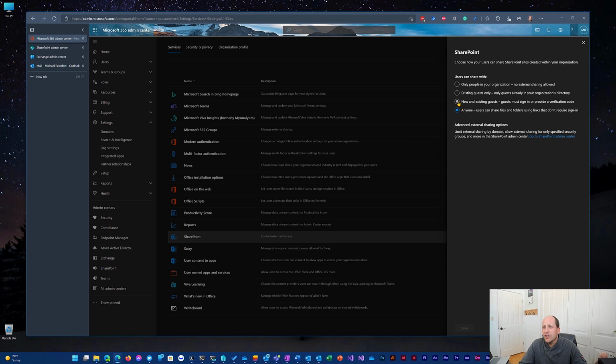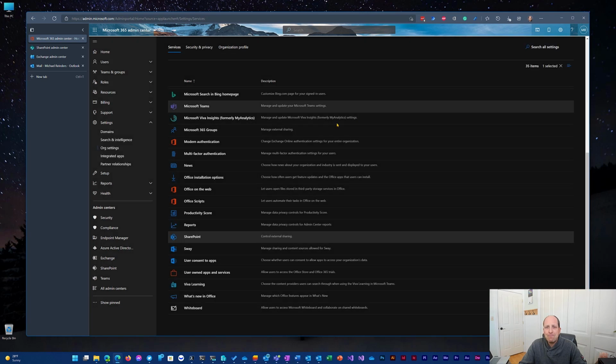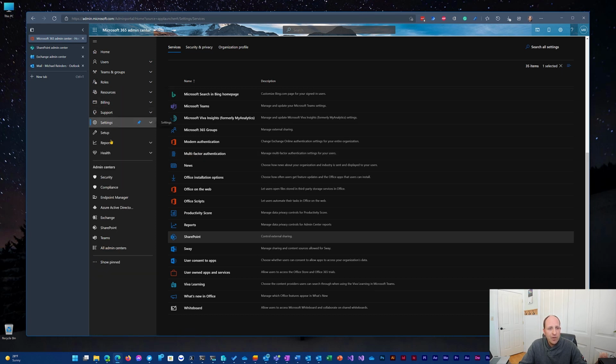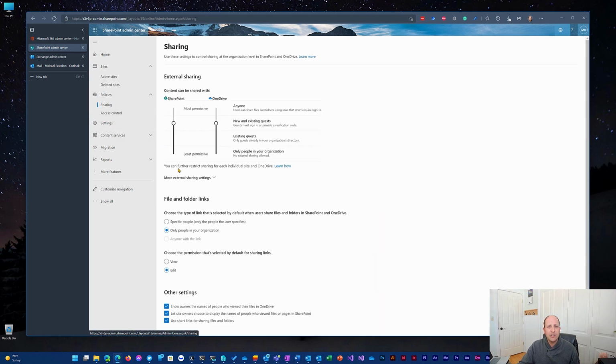So I'm going to click on New and Existing Guests and click Save. Change is saved. All right. So the other aspect we can go to work on this is in the SharePoint Admin Center. And you can see there's a SharePoint link down here. I have the SharePoint Admin Center open already. And under Policies, if you expand Policies and you click Sharing, you'll see all the options. So we'll go through these.